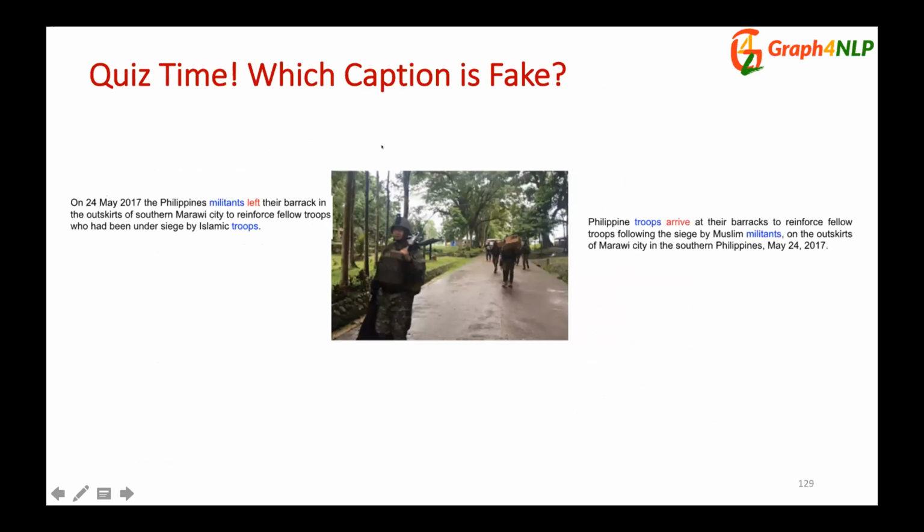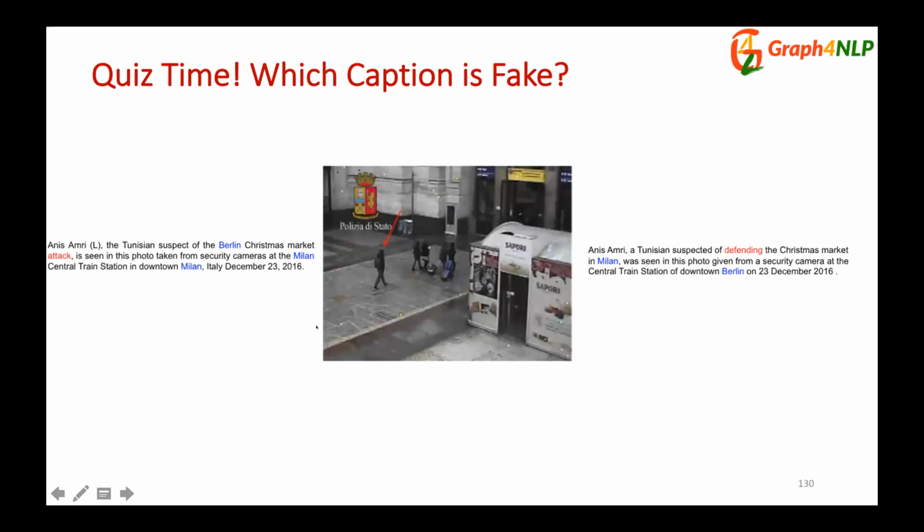Similarly here, these two captions are for the same image. Because of time, I'll just tell you the answer. The left one is fake because these troops just arrived; they are not leaving the facility. But if you have never been to this place, it's really hard to tell whether this is the entrance or the exit, right? And here, similarly, the only difference is the location. One says this is Milan, the other says it's Berlin. If you can recognize the street scene or maybe the foreign language brand names, then maybe you can tell this is in Milan. So the Berlin one is fake.